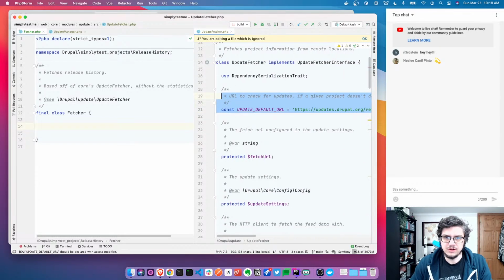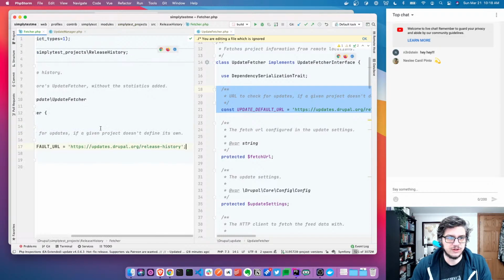So instead of adding a dependency to the update module, we'll just copy over this constant.